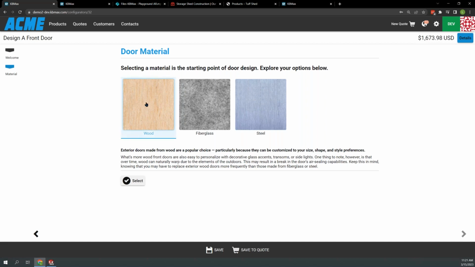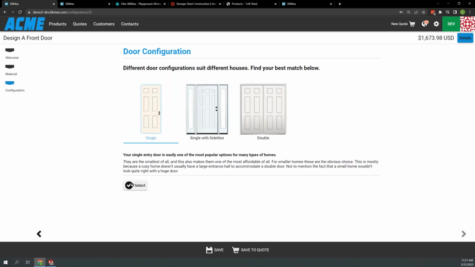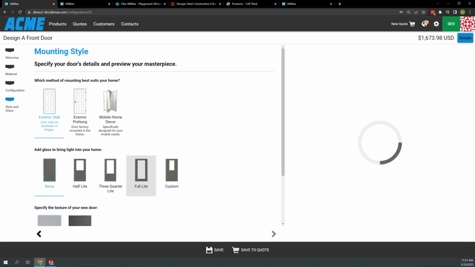So I'm going to start answering these questions. First off is the material. You'll have a brief description of the material down here. I'm going to select wood, and that will present the user with another page. So I have the option to do a single door, a double door, or the door that I'm going to select here, which is a single door.